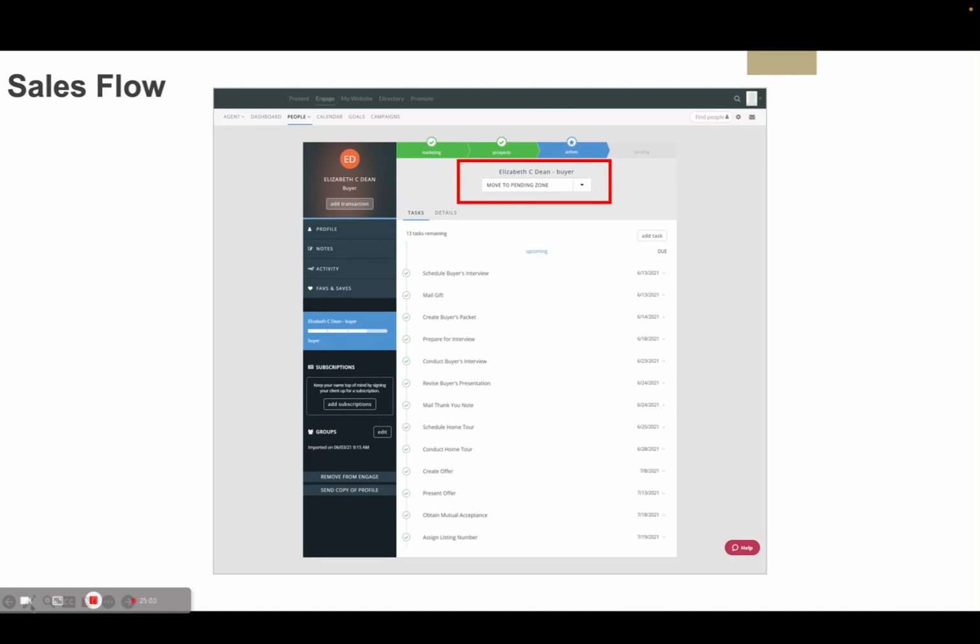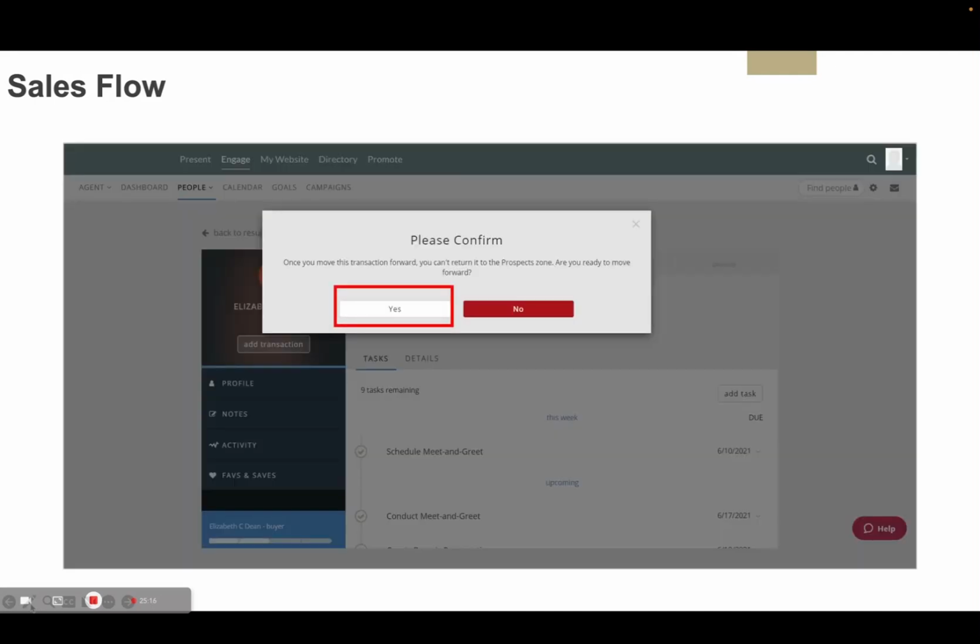For each zone, you see a default set of tasks, but later when we look at settings, I'll show you where you can customize these. After you've completed all these tasks, you're ready to move to the next zone. Again, click the button at the top. Confirm that you want to move on by clicking Yes.